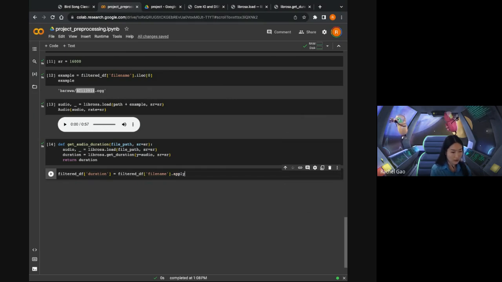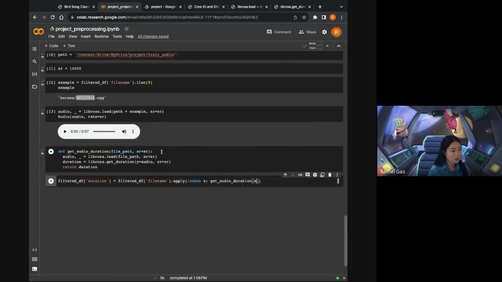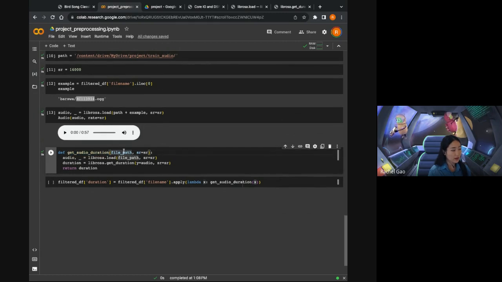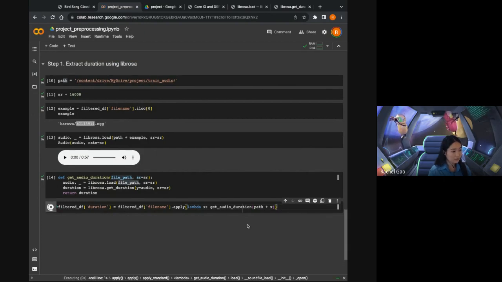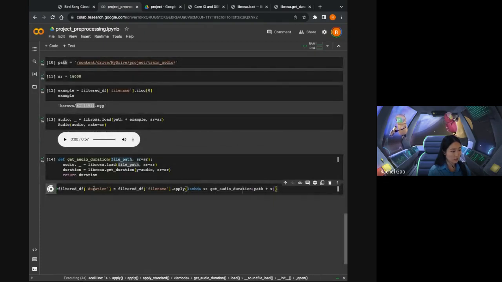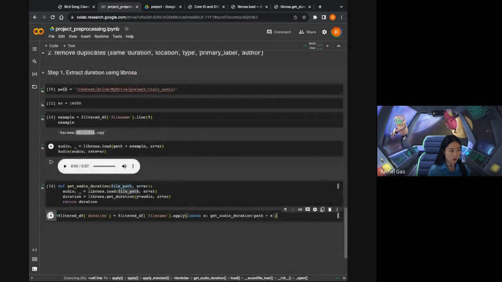So I am applying each of the file names from each row as an input to this function, get audio duration. And my file path actually needs to be updated to include this path, so I'm just going to put the path here. And I think that's it. This is going to take a few minutes because we have 1,500 rows in our data frame.